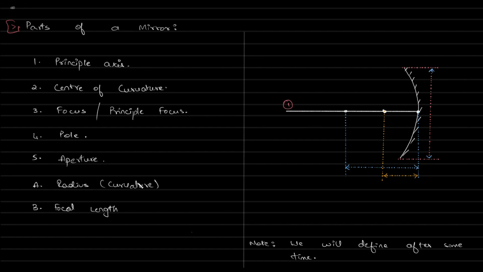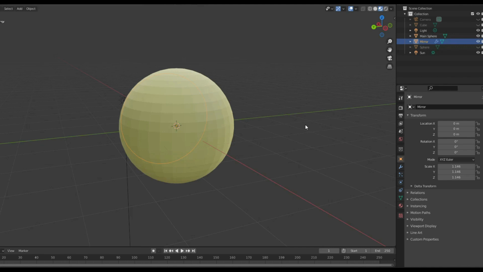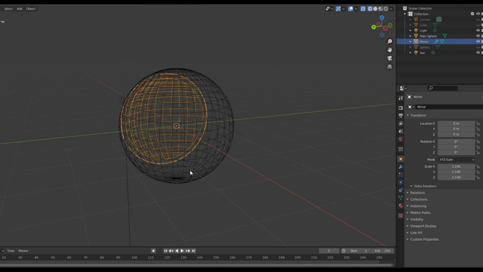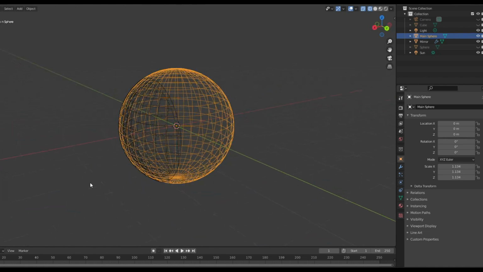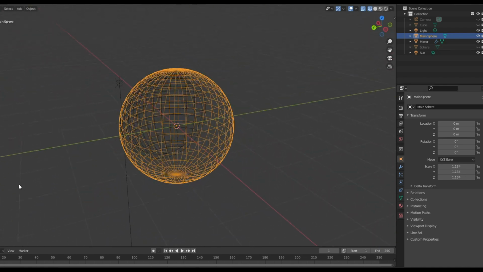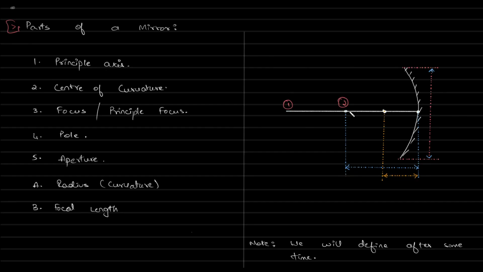Center of curvature. Center of curvature is nothing but the center of the imaginary sphere. See, this is part of a sphere, is it not? So a sphere has a center, and that center is your center of curvature. So this is your sphere, and the center of the sphere happens to be this, is it not? Make sense? Can you see this? This is your center.